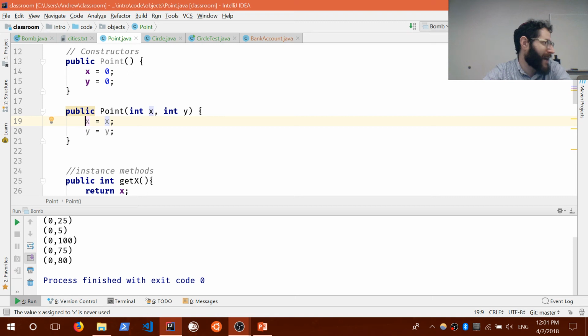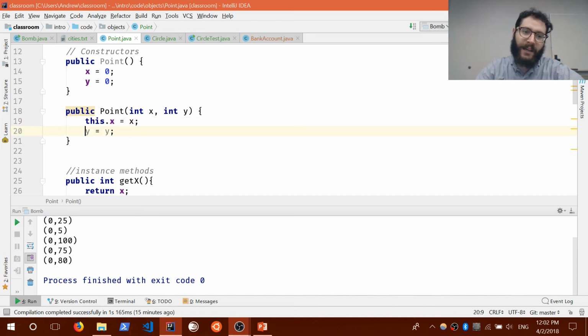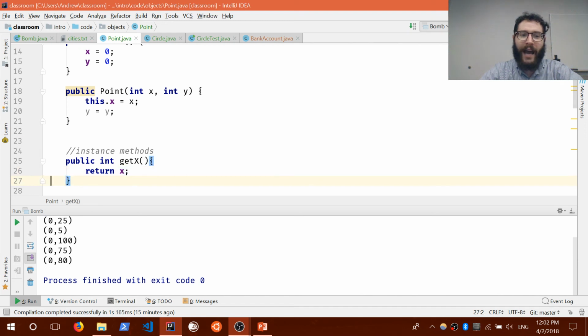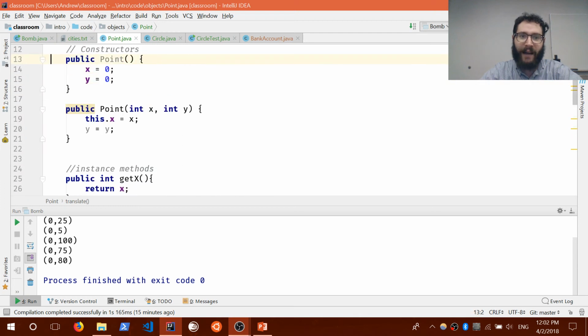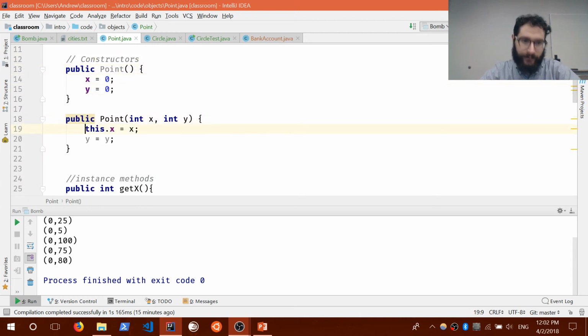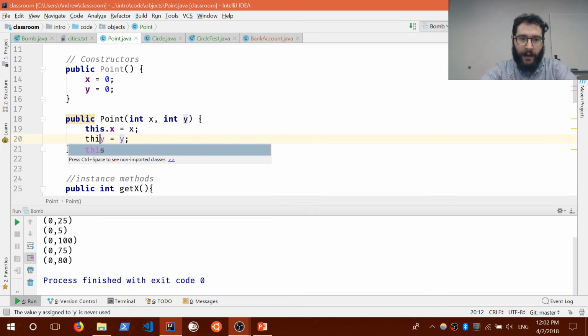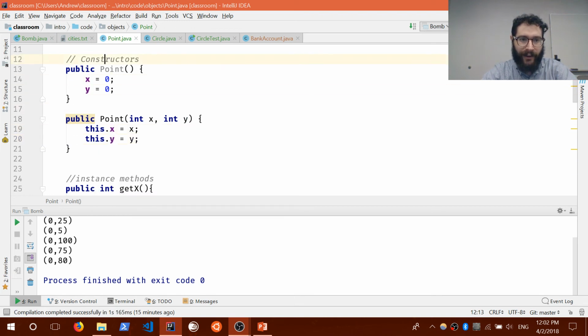Now, if you've taken Python, this is the self keyword or the self word. But in Java, it's called this. Now, this means this object, right? This specific copy of the code, right? This guy who's being created, this guy who you're calling getX on, this guy who you're calling getY on, this guy who you're doing translate on, this object. So this means this object. So this.x means this object's x coordinate is equal to the x value you just passed in. This.y is equal to the y value you passed in.